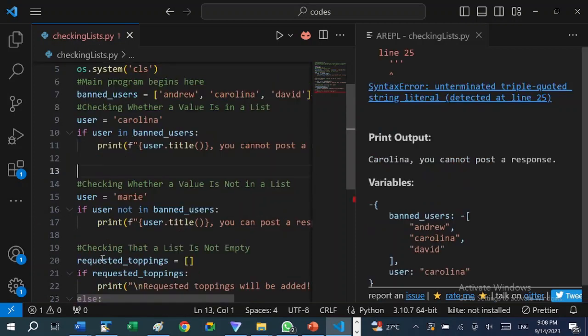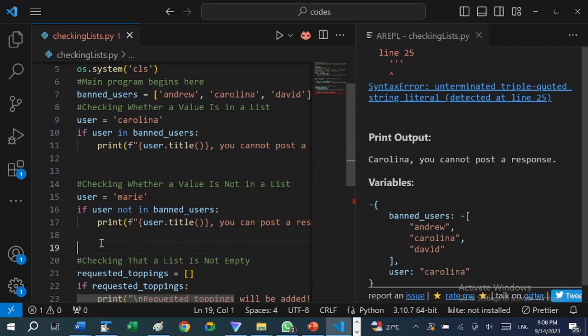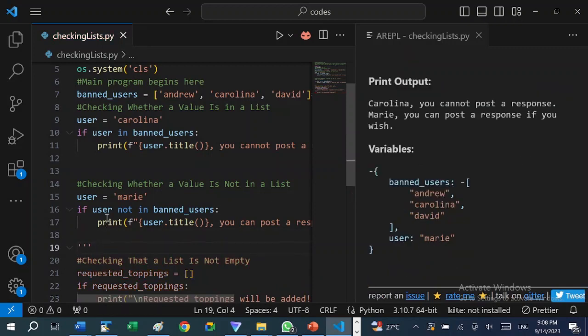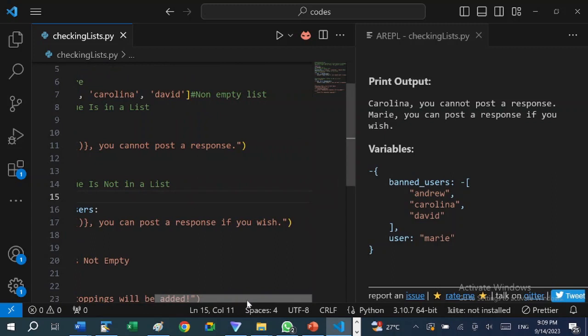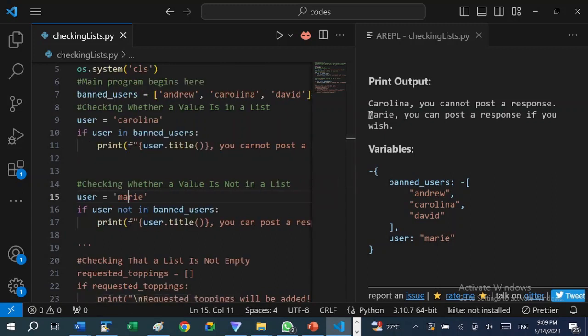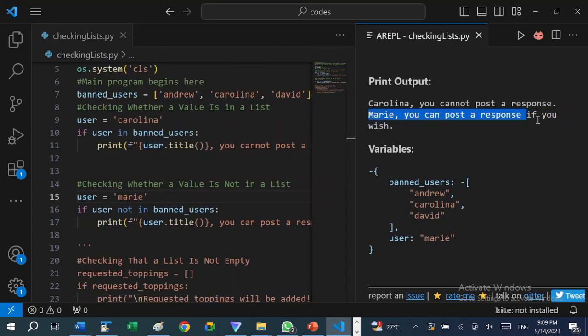Let's move this a little bit lower and see the next printout. So we say user equal to Mary. If user not in banned users, print, you can post a response if you wish. So what do we get? Mary, you can post a response if you wish.